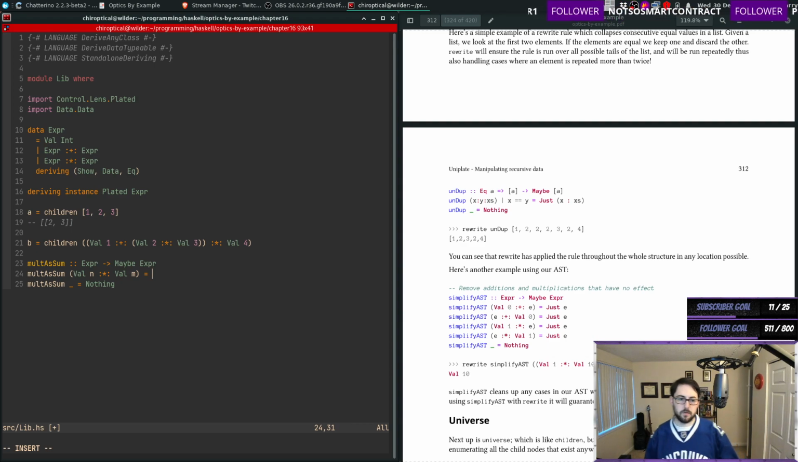We can just fold it, I guess. So we need a function here. We have this here.